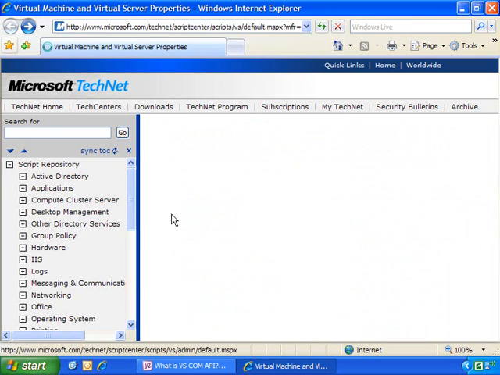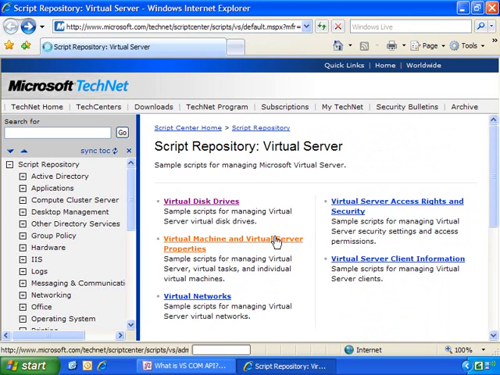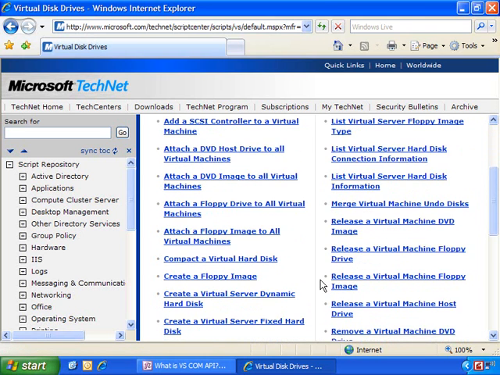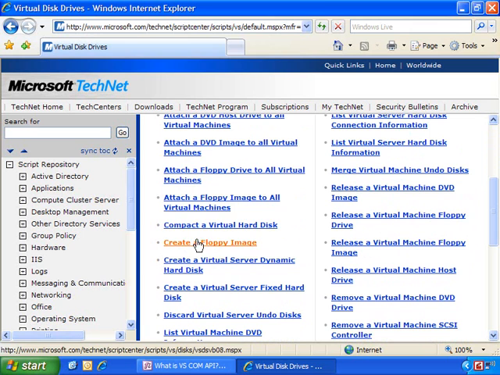If I go back, there's more scripts here on virtual disk drives. Here's a script to add a DVD drive to a virtual machine. List virtual server floppy image type. What do we got here? Create a floppy image. Compact a virtual hard disk. Create a virtual server fixed hard disk.